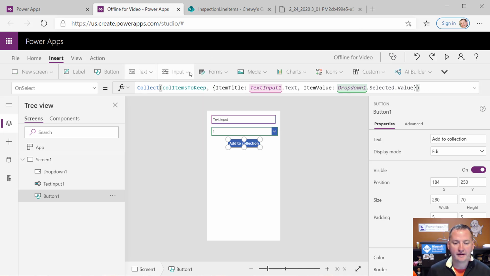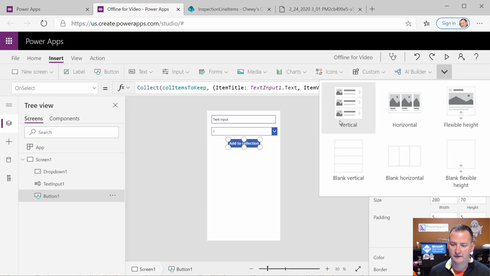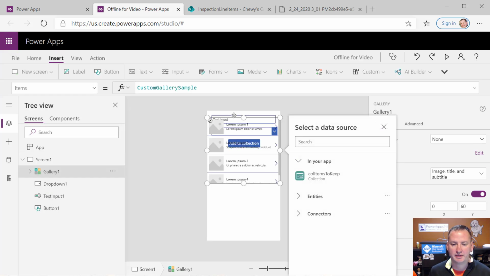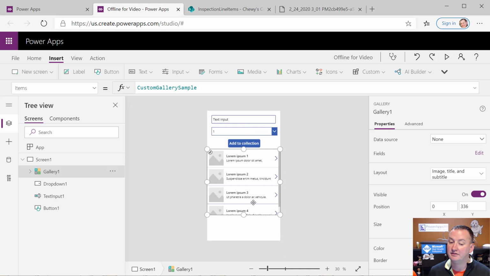So now we'll throw a gallery on here as well, so we can see our work. A gallery is over here because my screen is all scrunchy. This is what happens. I work on a big giant monitor. When I squinch it up to make these videos, it gets angry with me. And we're going to say the data source is collection items to keep.